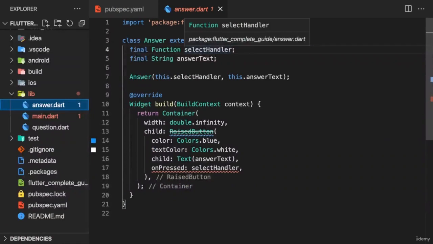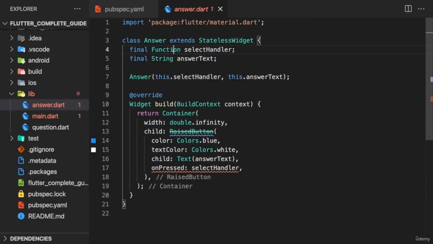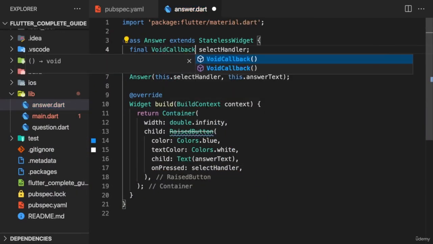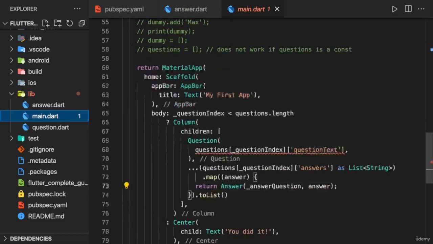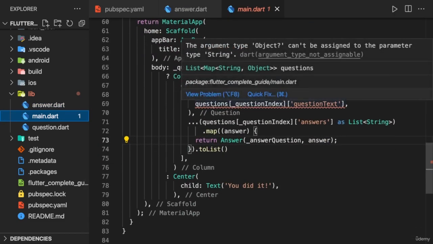You would be getting an error in answer.dart if you're using Function here instead of VoidCallback, but that's not related to this null thing here. That's only Flutter complaining that there is a more specific description of the kind of function that we expect for a select handler available, that we want a function that doesn't return a value, a so-called void callback. But you would also have an error in main.dart where we actually get the complaint that the argument of type Object?